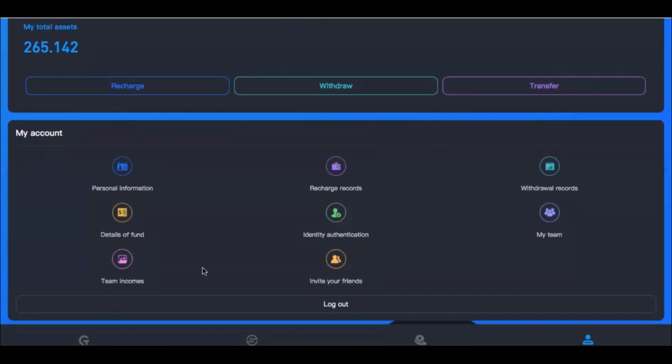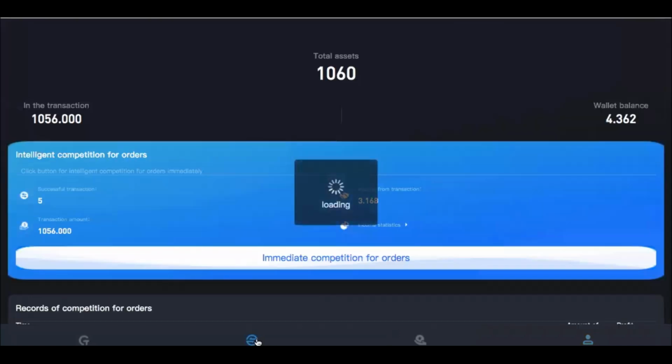You know how I do. I pride myself with integrity and transparency. That's why I'm not afraid to show you my back office. So as you can see, while I'm just speaking to you guys, $265 has moved into my wallet balance, which means I'm almost getting to my 2 hours mark where all this money would move into my wallet balance, and then I initiate, I start competing for orders again.